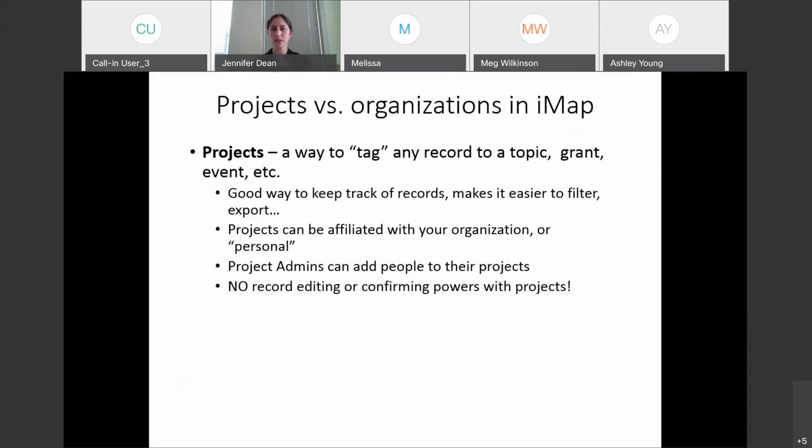It makes it easier to filter, and I'm going to show the filters here in a little while too, because you can filter on projects. So it's just a nice way to organize things. Projects can be affiliated with your organization, or you can make them a personal project, which doesn't hide it. Say you work for Department of Transportation, you collect some data for work, but you're doing this fun weekend mapping project as a volunteer. You can create your own personal project for that.